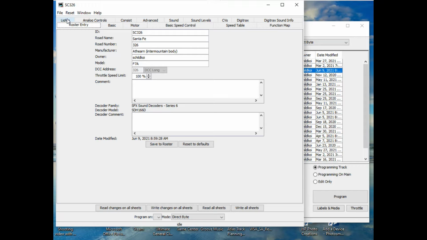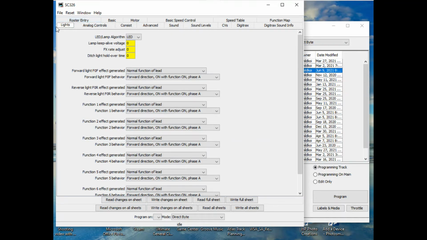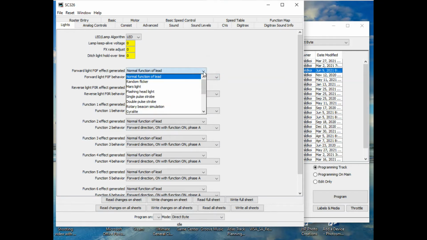If we come up here to the upper left and hit lights, the first thing we see is, is it an LED? You have a choice, LED or lamp, and of course when I put decoders in I always change over to LEDs. Keep in mind these are all the defaults. For the forward light, what effect do we want? You have different options here: a random flicker, a Mars light, flashing headlights, single pulse strobe, double pulse strobe, a rotary beacon simulation, or a gyro light.